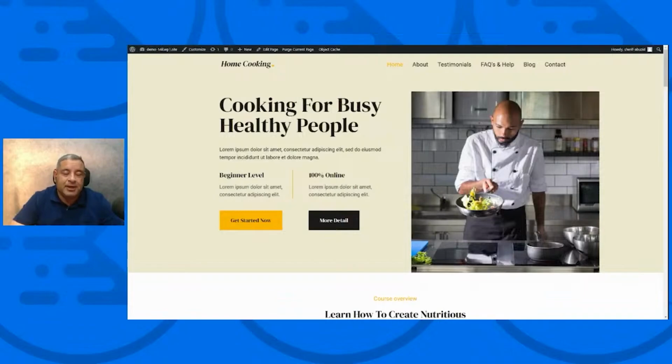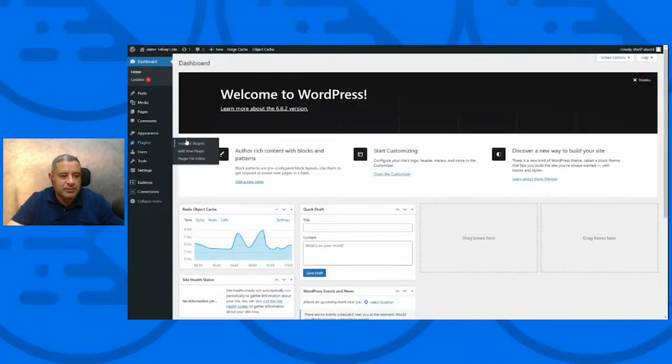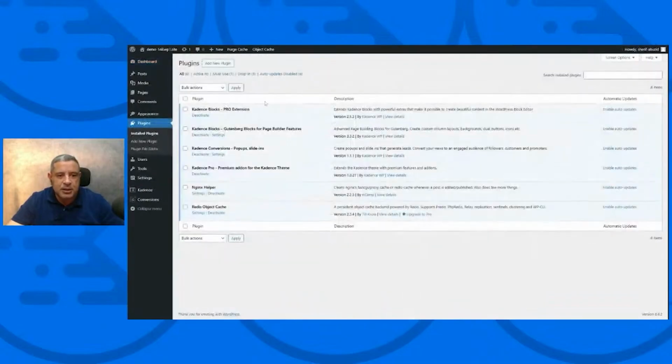And if we have time, and if you stay till the end of this presentation, I'm going to give you a bonus tip. Now, let me start by showing you the plugins that we have on our website. Let me go to the installed plugins list. We have here the Kadence Blocks Pro extension, the Kadence Blocks free plugin, Kadence Conversions, and the Kadence premium add-on for the Kadence theme.